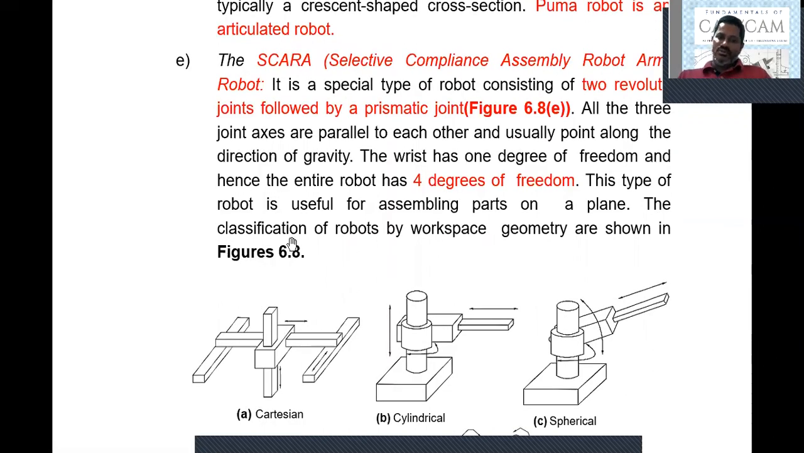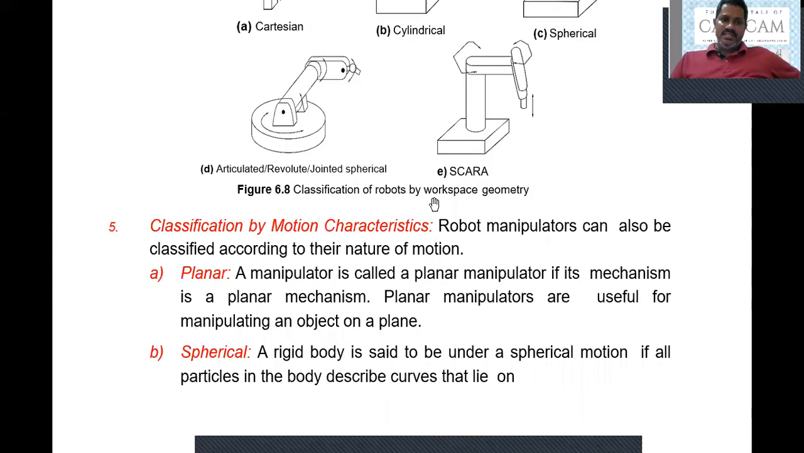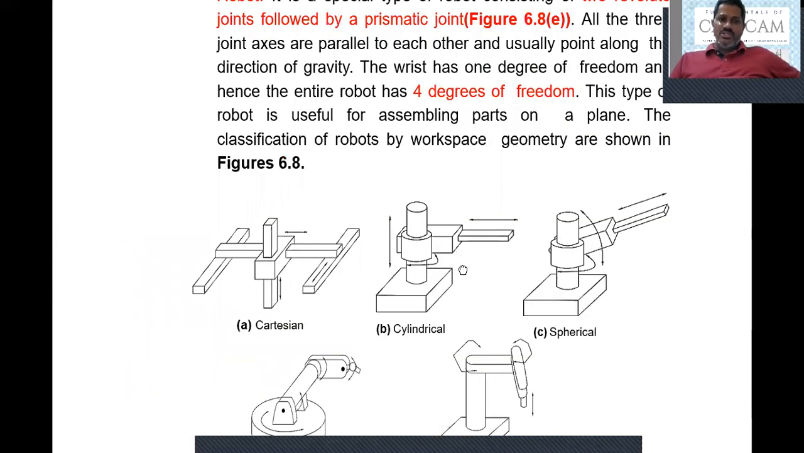So this type of robot is useful for assembling parts in a plane. If we want to perform an assembly action in a plane, this type of robot is useful. So these are the different types of robots that we can come across outside, according to the workspace geometry.